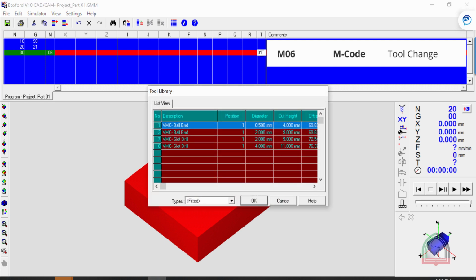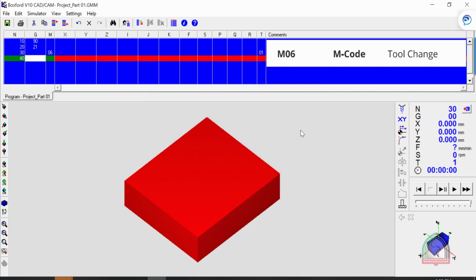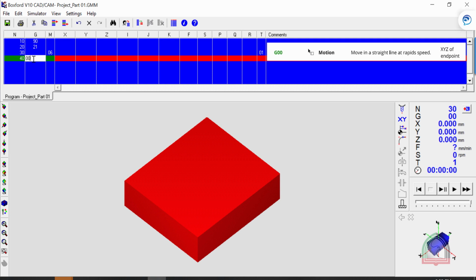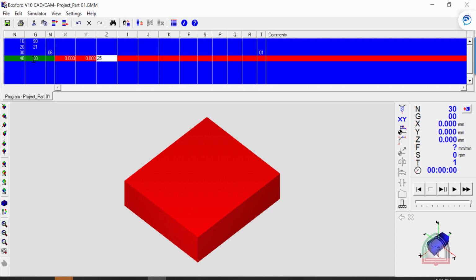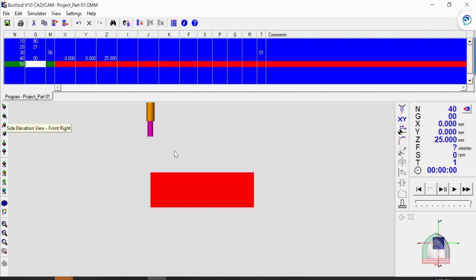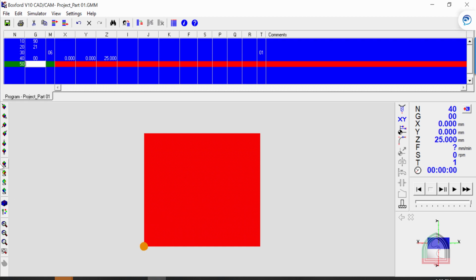Press enter, it will take you to the tool library. So I'm selecting the tool with the 4 mm diameter as my tool number 1. Click OK. Now I need to call my tool to a position which is 25 mm above the origin. For that, G00, that is rapid traverse, linear movement to 0, 0, 25. Click enter. Now in order to see the tool, click over here. So the tool is available now in the origin position. When you are looking from the top, it is 25 mm above the origin position.